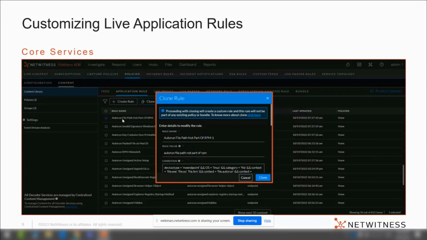So what happens is that you select the application rule, for example, and you just click on clone. And when you click on clone, this means that I'm creating a duplicate for this. And when the duplicate of this required rule is created, you can then apply the necessary changes and save it as a new rule. And as you can see here, we have the auto file path part of RPM. This is the first rule that we have, and then we're trying to clone it.